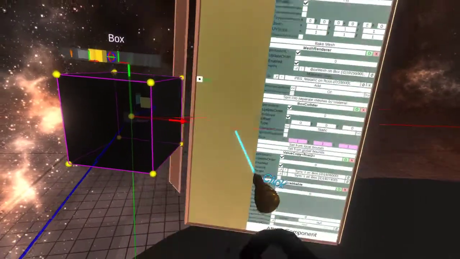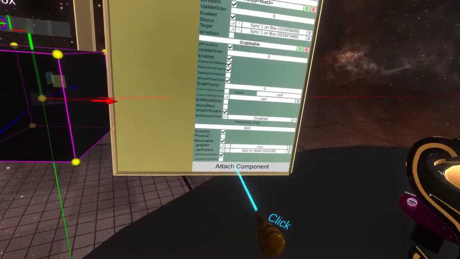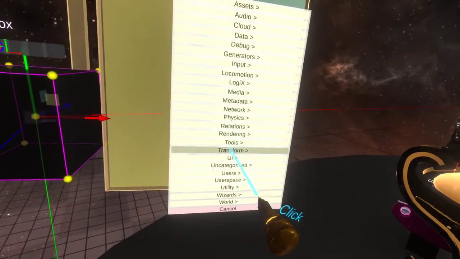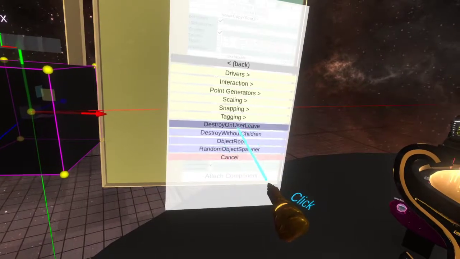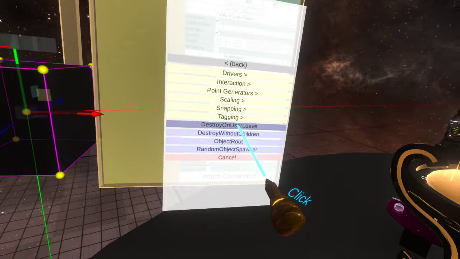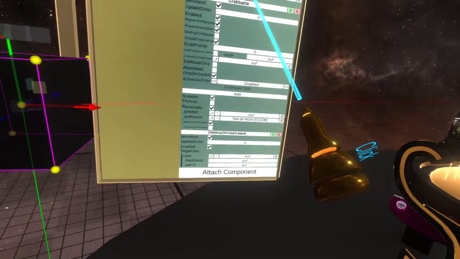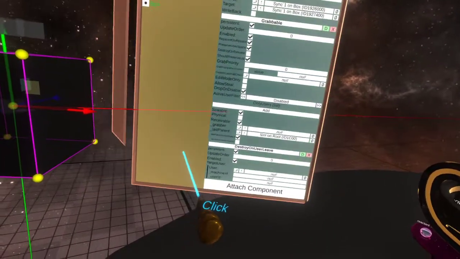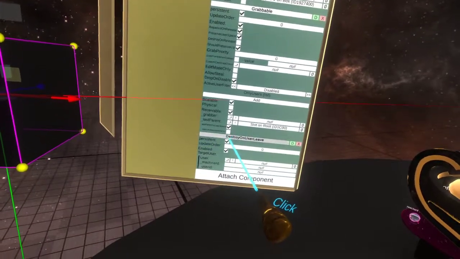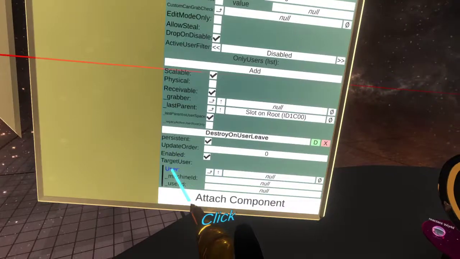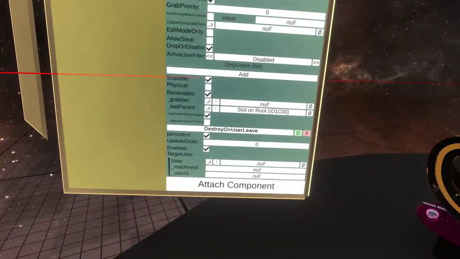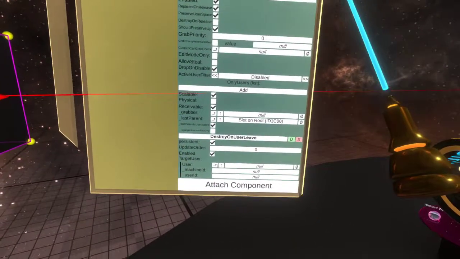I'm going to inspect the cube, and then at the bottom of the cube here, I'm going to attach component, and then we're going to go to transform, DestroyOnUserLeave here. When DestroyOnUserLeave is created, you'll see here that it has a target user property, and this target user property is the user that it will destroy on if that user leaves the world.